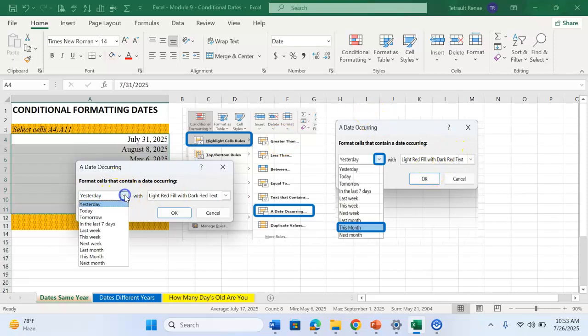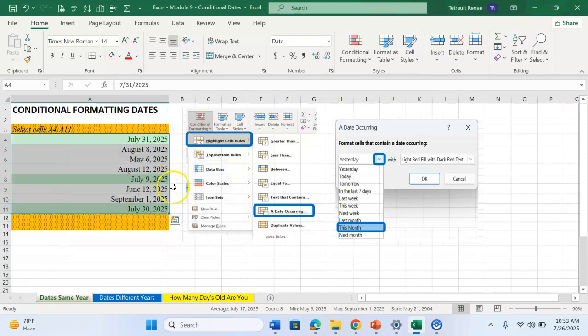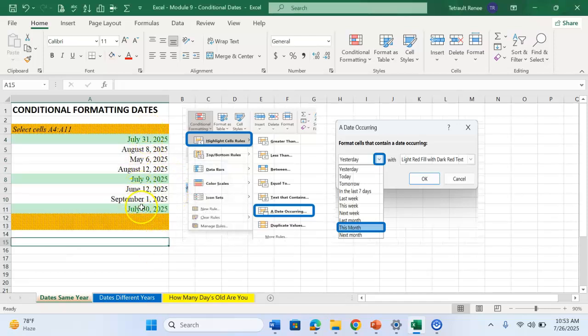It shows yesterday right now, but you could choose today, tomorrow, and the last 7 days. You have many options. I'm going to choose this month, and you can select a different color if you'd like, and then go ahead and click OK. So it's highlighting anything that is occurring this month because they're all of this year.